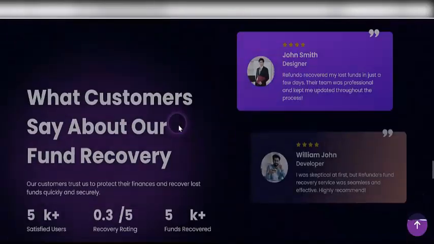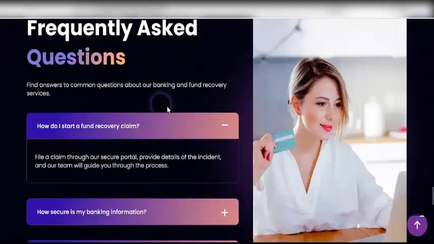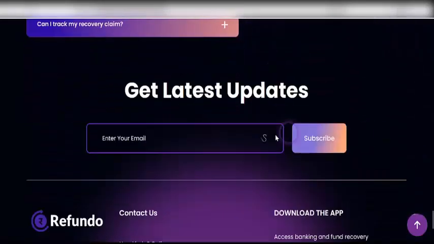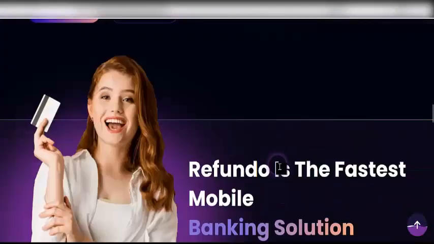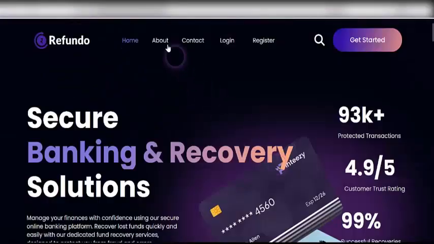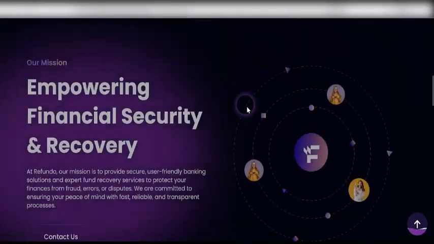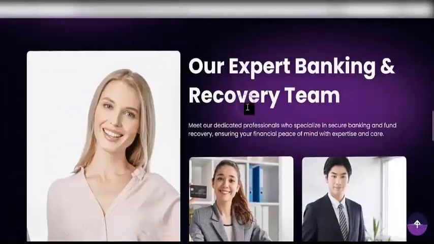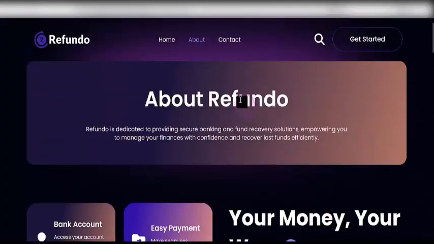So this is the home page of the website here. You can see you have the FAQ section, you have the latest update, the footer section, and all that here. So this is just the home page. You also have the about us page and the contact us page. This is the about us page. You can see all the content that we've done for you already. Call it Refundo. All right, so basically this is just how the front end works.